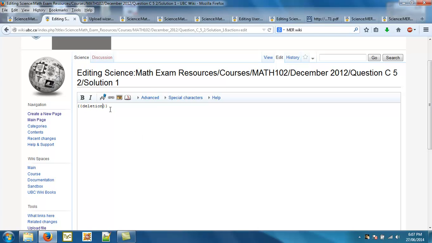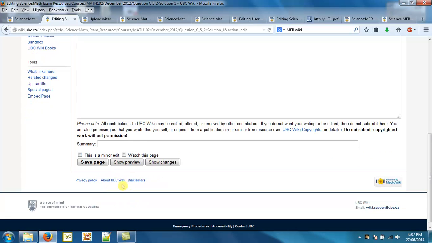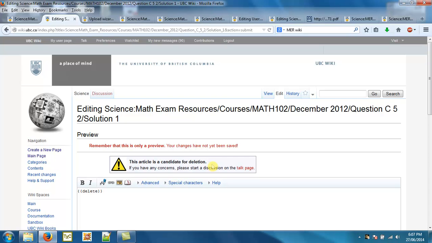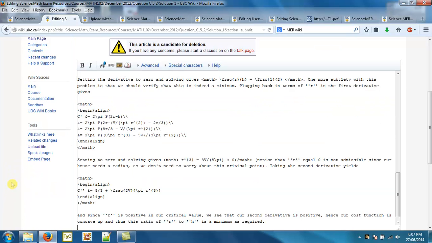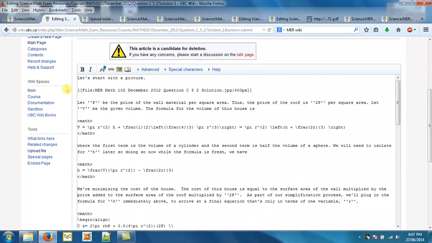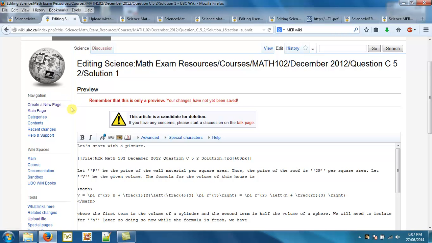So here I've cut all the content. Let's go to show preview just to see what happens. So double curly brace delete, and then it just says this article. This embeds the template created by the administrators of the wiki to flag this for deletion, and then at regular intervals, the administrator will go through all these pages that are flagged and actually delete the ones that need to go. This is for security, to not lose any content. When you do flag a page for deletion, please also add the reason for that in the commit message before you hit save.